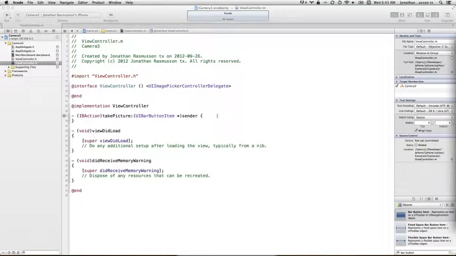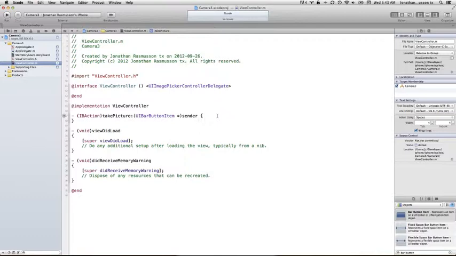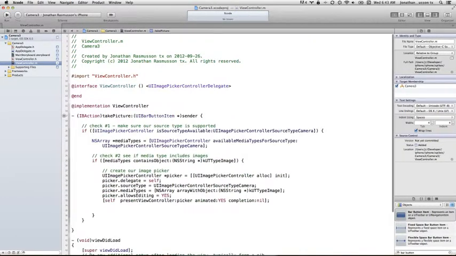Now in the interest of time, I'm going to drop in a block of code here, and then we're going to go through it line by line, and I'll explain what's going on.